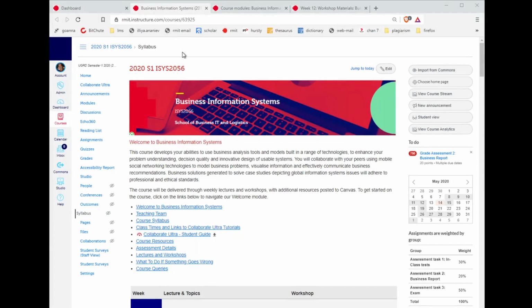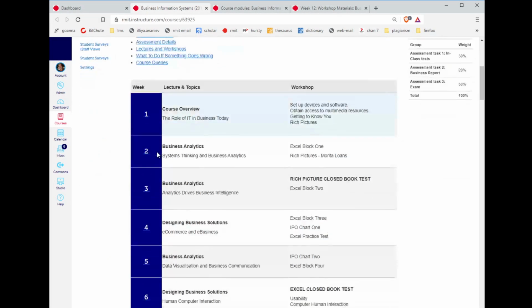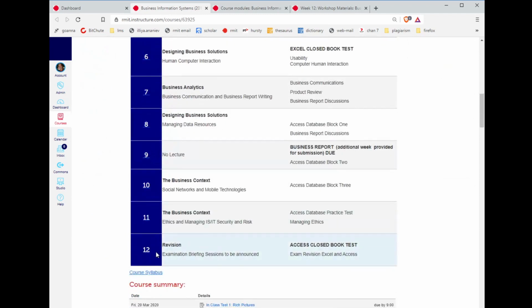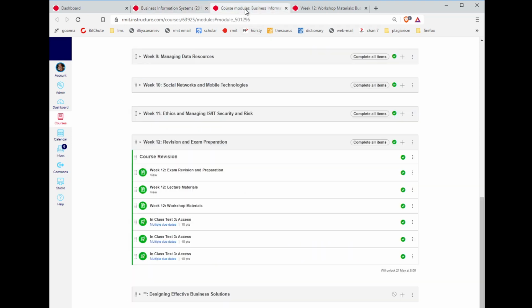Okay guys, welcome. This is the last session for the course. It's module 12. So if we go down to module 12, if we open up, it's the revision for the Excel portion of the course.